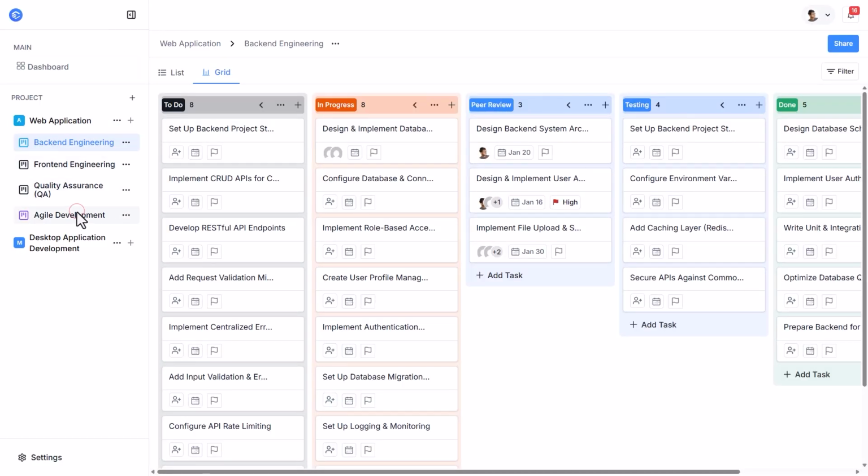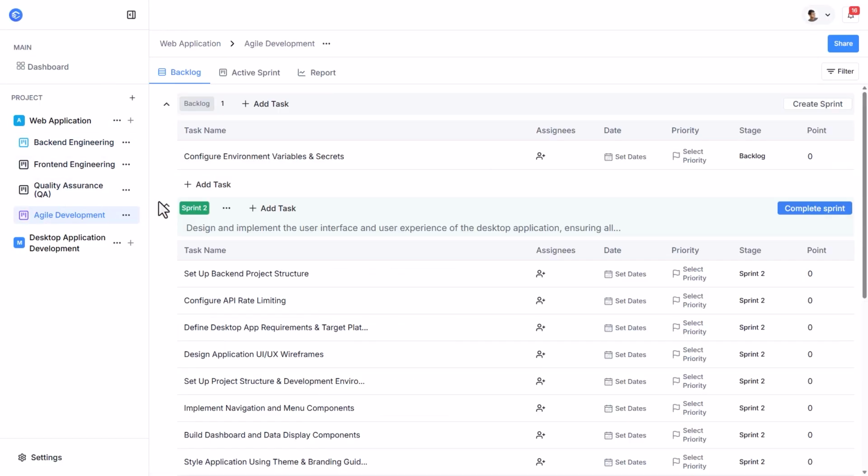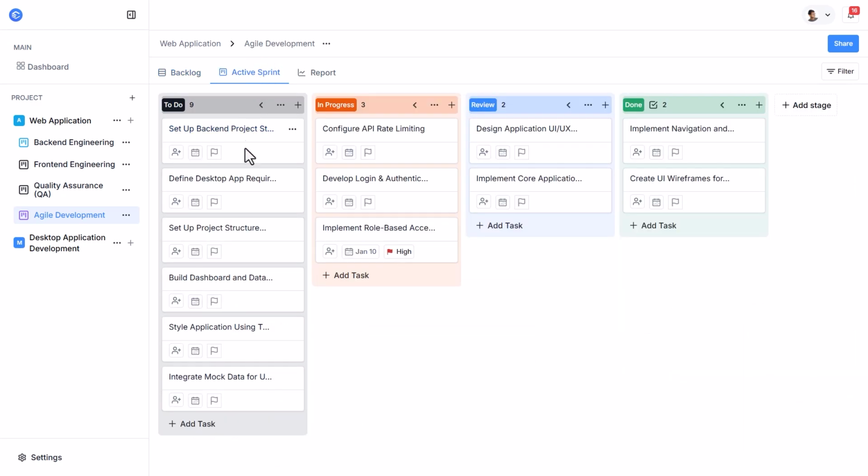First, go to your workspace and open your Agile board. As you can see, we currently have multiple sprints here: Sprint 1, Sprint 2, Sprint 3, and more. Right now, Sprint 2 is the active sprint, and it contains several unfinished tasks. Now the sprint end date has arrived, and we need to close this sprint.